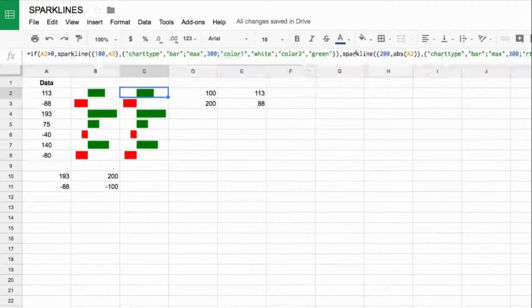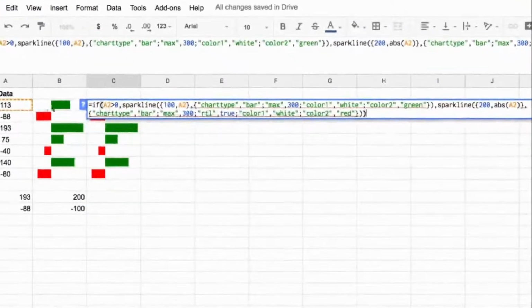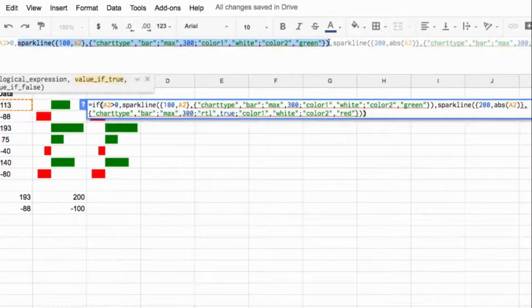Okay, so what I've done, just to recap, is we've said if A2 is greater than 0, then we're going to be in this first sparkline section, which is this one here, and we're going to say give me the first value of 100 and the second value of whatever the data showed, and make the first value white and make it 100 in, and then the second value can be green, and so that gives us that sort of impression of the axis.